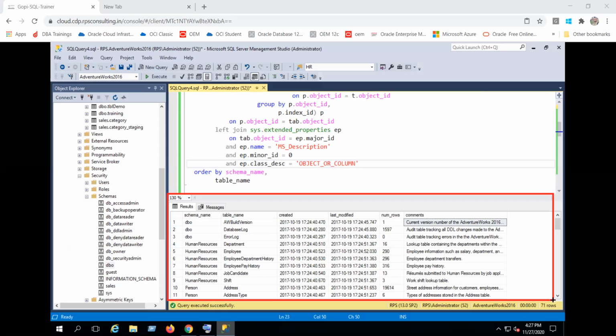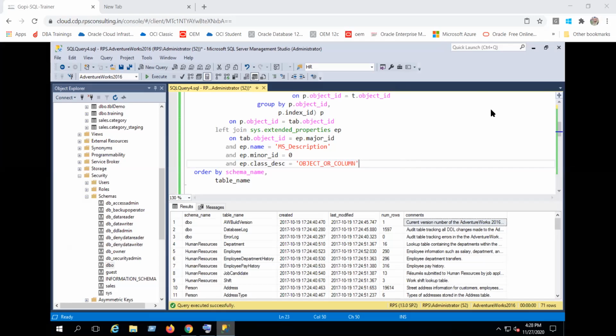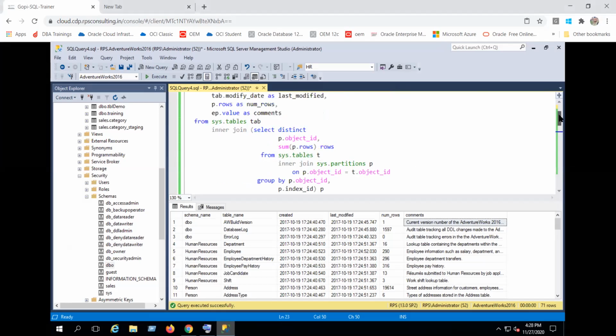Whichever database you use, on this database you can check how many schemas, how many tables, which tables are in which schema, when each table was created, when it was last modified, how many rows we have, and any comment on the table. We can check all of that from here. So as a DBA, it's really a good script which you can use for your monitoring purposes or for your business requirements. Understood?